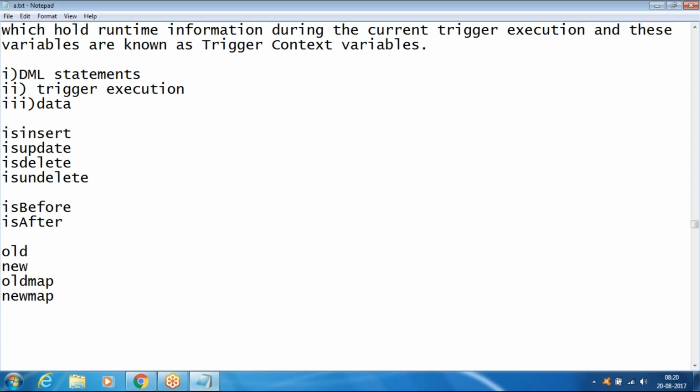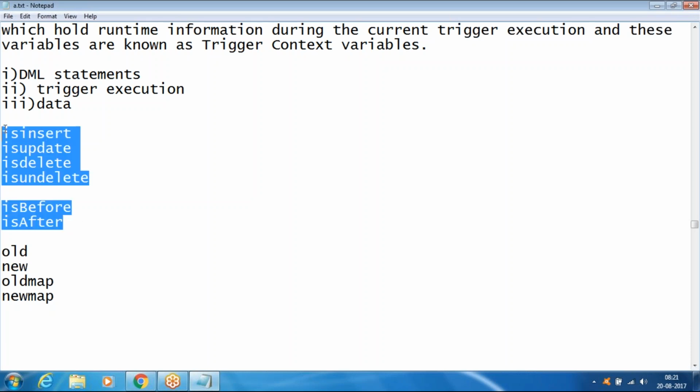Okay, so what are they? Is insert, is update, is delete, is undelete, is before, is after, old, new, old map, new map. Okay, these are the trigger context variables.